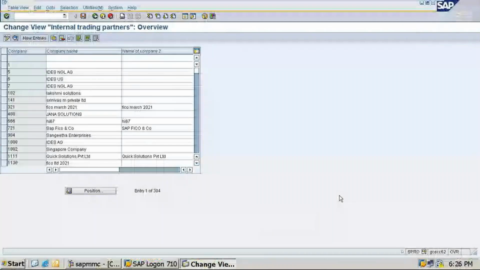Ma'am, can you show in this SAP software after you clicked on the definition of the company, how did this change view screen come? Okay, so I'll go back. See, this is the save button. This is your back. This is what exits from the screen. This is the cancel button.